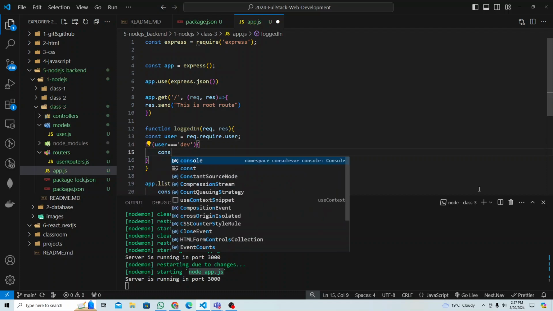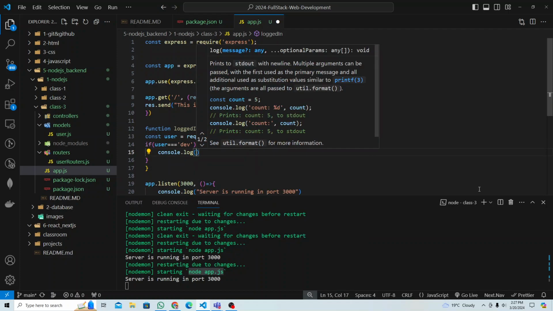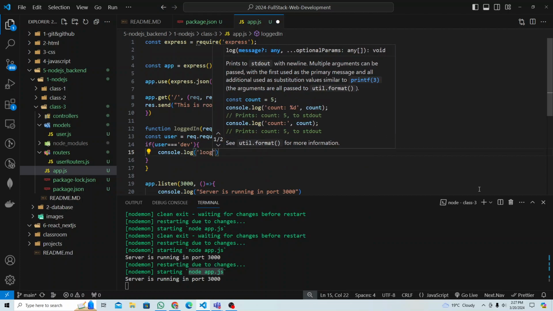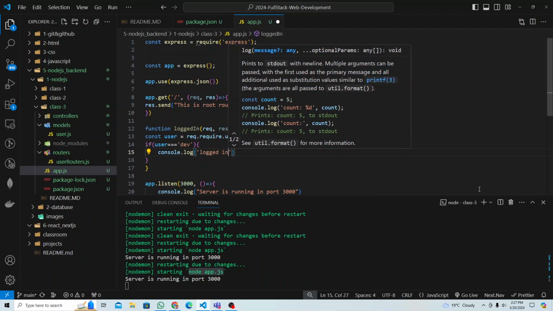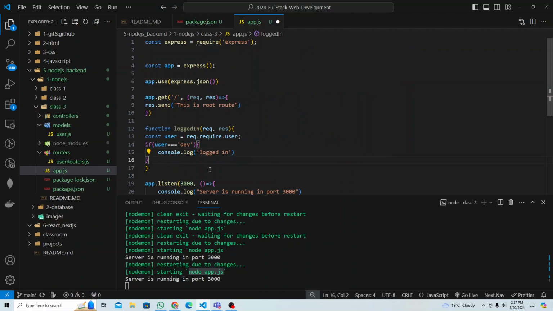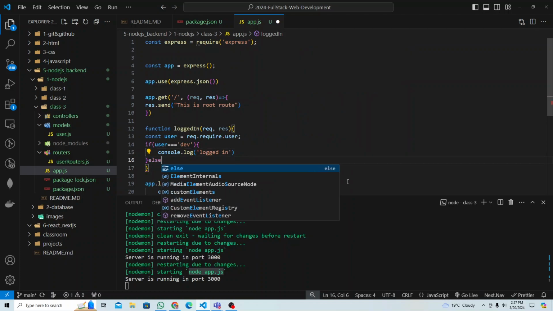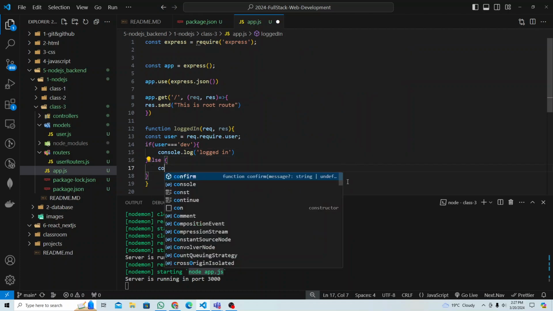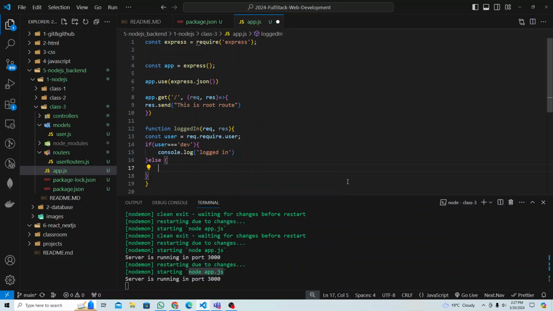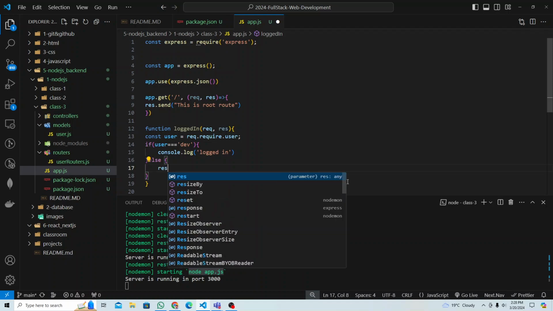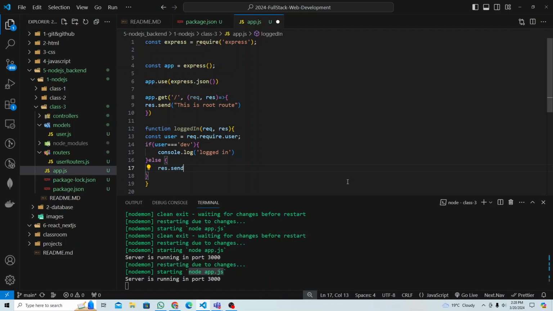Then maybe console dot log, let's call it logged in. It looks funny, but just see how this will work. Else, let's respond with response dot send. Just send the message to the browser: not allowed to log in.